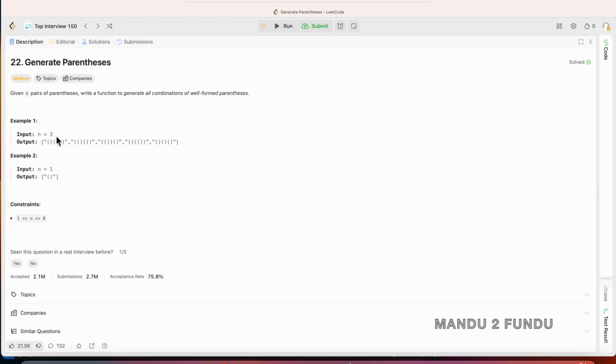So in this case, we are given 3 pairs of parentheses, out of which we can generate 5 combinations which are well-formed. Well-formed means for every closing parenthesis there must be an opening parenthesis present in that string. So if you see here, the first 3 are open parentheses, and then for each open parenthesis we have seen there is a close parenthesis present.